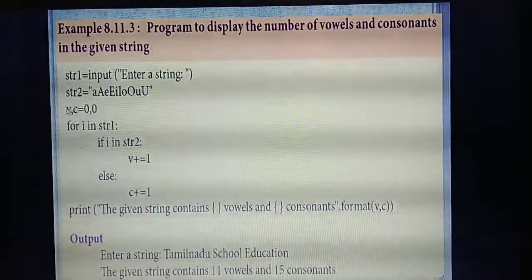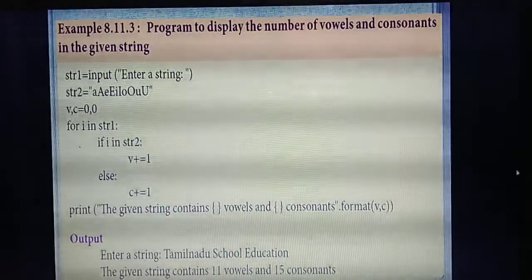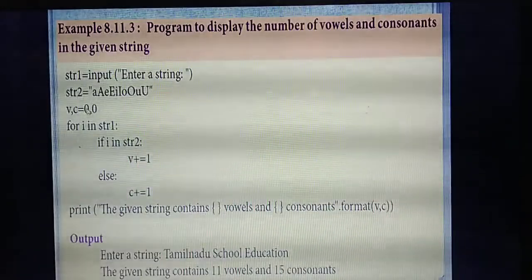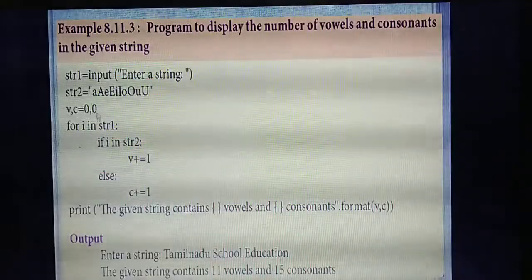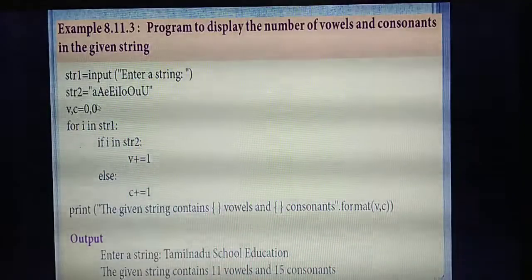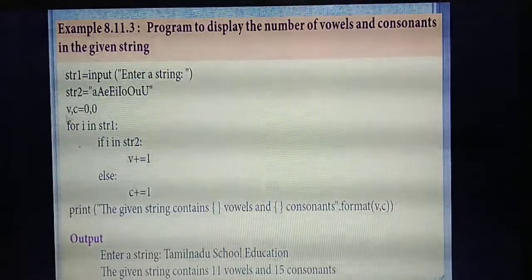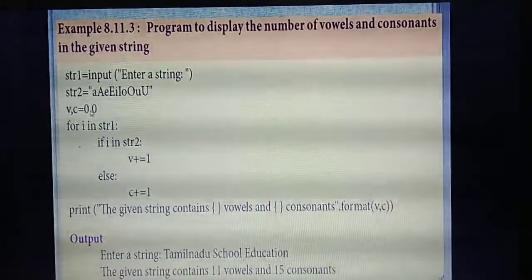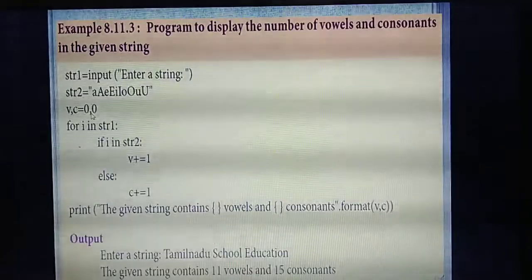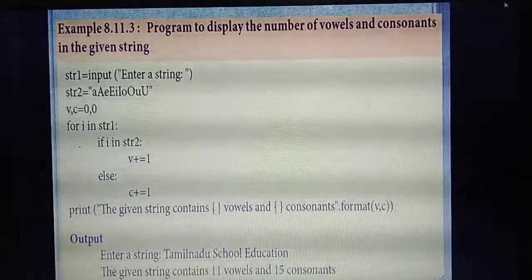So they have declared the vowels index also. If you are entering a sentence, for vowels it needs to check from the index value 0, and for consonants it also needs to check from the index value 0. For that, you are initializing the index value for vowels as well as consonants as 0. Then you are writing the for loop.